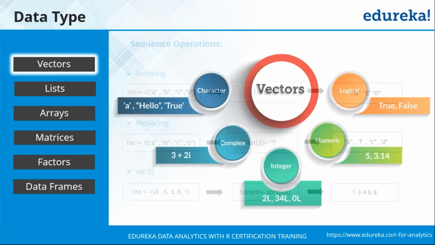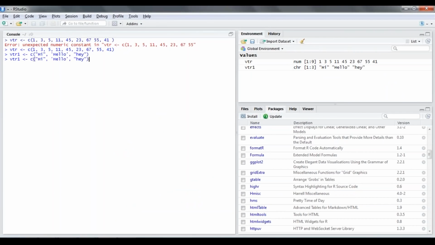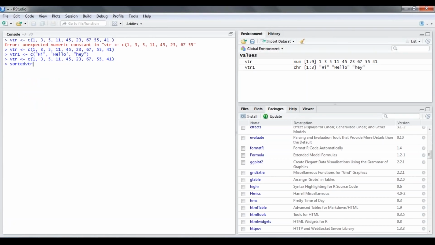Okay, so some operations that you can perform using vectors are basically indexing, replacing, sorting. So let me just show you these operations as well. Now, this is a vector of different numerical values. So to sort it, let's say I'm going to create a new vector, sorted VTR. Sort is an inbuilt function. You can call it and you can pass the data type here. So vector is what I'm going to pass, and then if you print sorted vector, you can see the complete list has been sorted and is getting printed here.